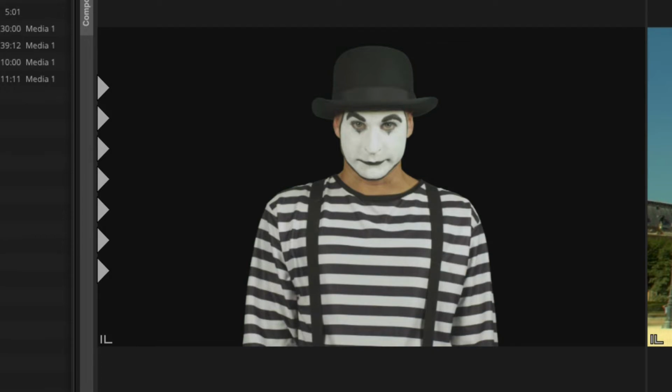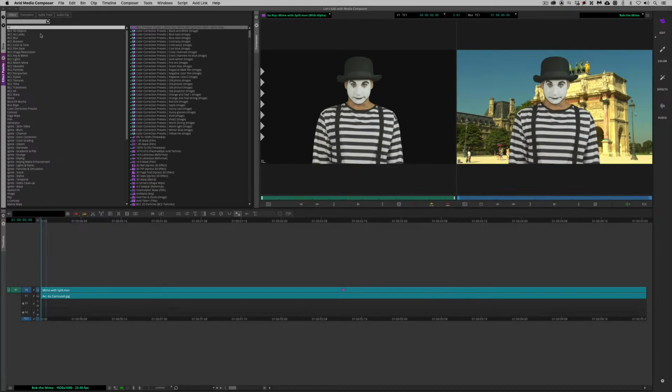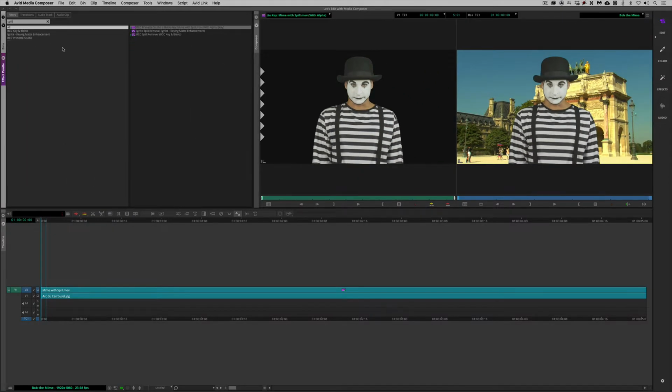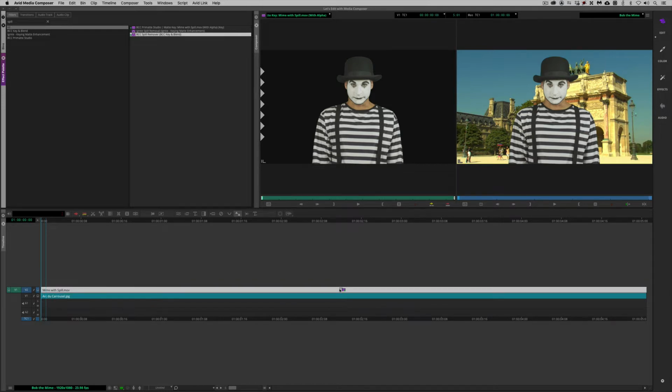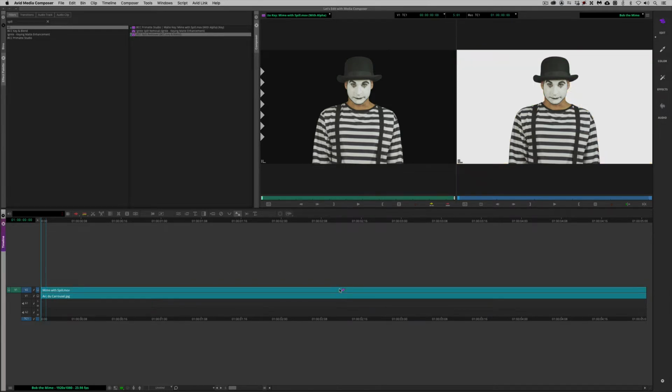So what we're going to do is head to the effects palette. I'm going to type in spill. You'll see it is part of the key and blend category right here. I'm simply going to take that, drag it and drop it right down here onto the mime with spill layer. And as soon as I let go, you'll notice the background disappears, everything turns white. What exactly is going on here?